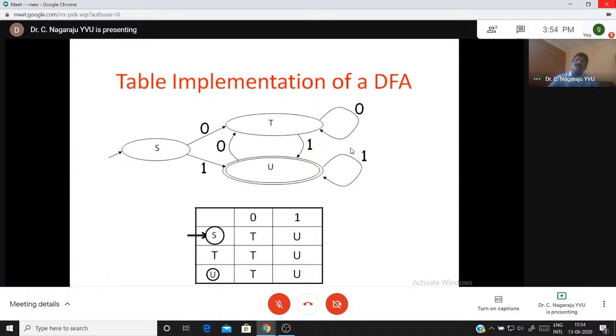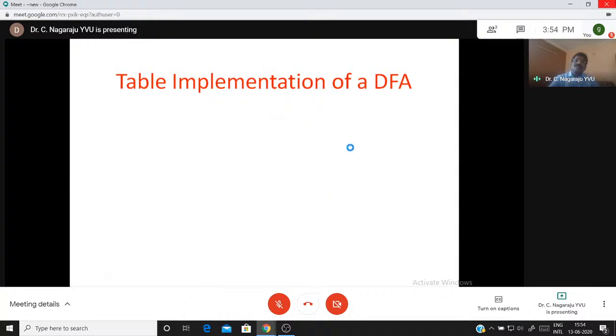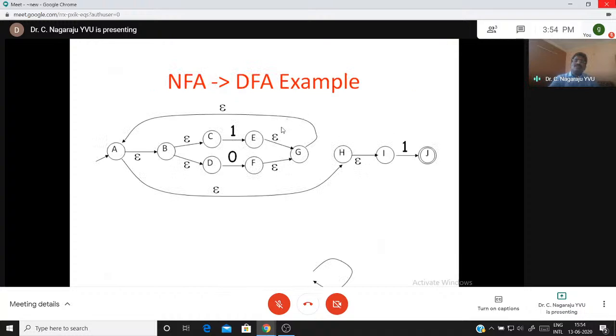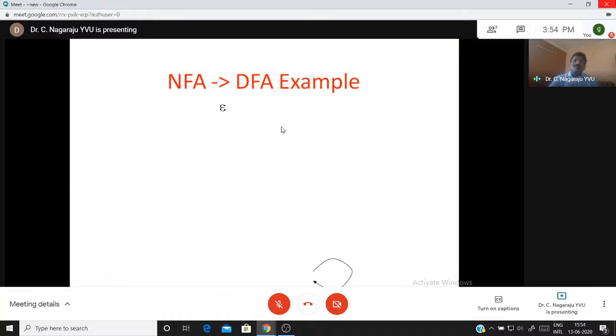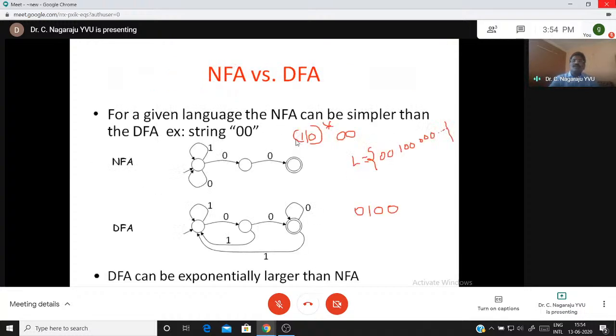I understood that. So first, here we have taken the regular expression. What is the regular expression here? (1+0)*00. That means any string ending with the last 2 zeros is accepted. That is the thing. So for this language, for this string, we mentioned this regular expression.